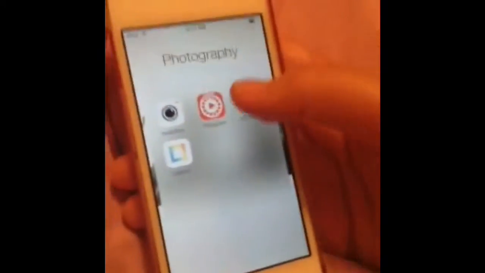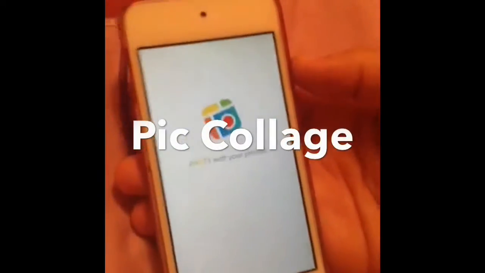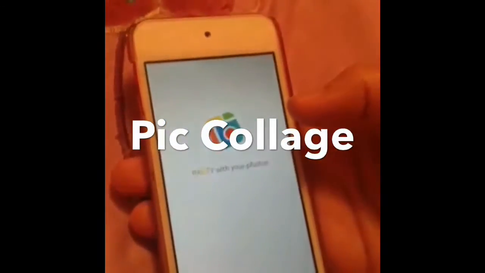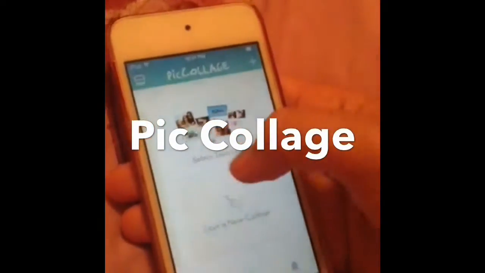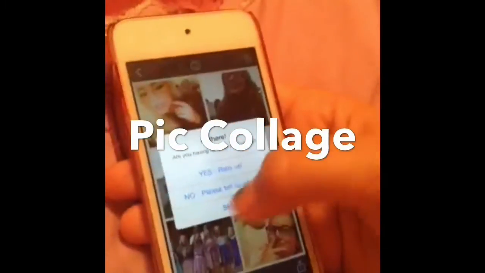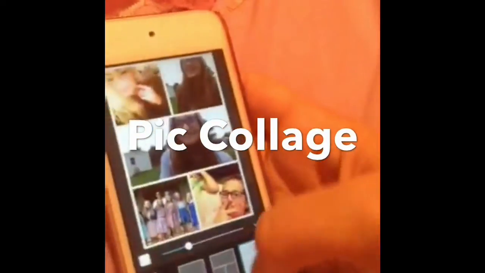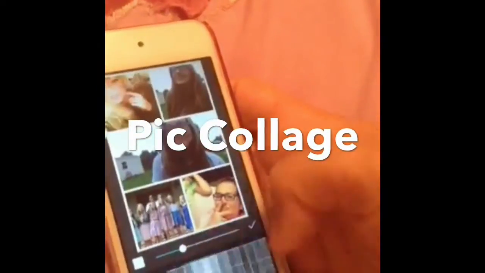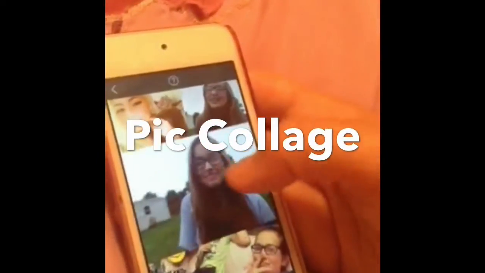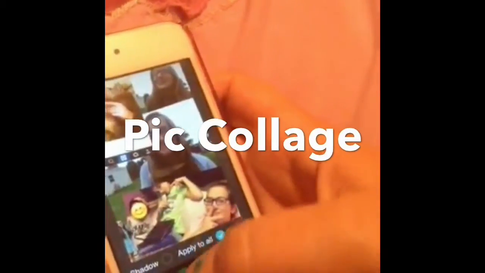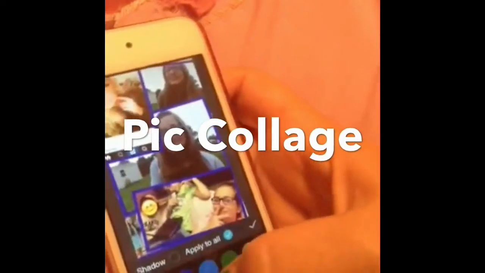And then the next thing I have is Pic Collage, and this is a really cool app that I use to put all my photos in a big collage. Something that's really cool about this is the layout. If you don't want to put them in randomly, you can use a layout. If you want to put them in randomly, you can choose this one and then put them wherever you want. Also, you can do a border with a bunch of different colors, and it looks kind of more professional, I guess.